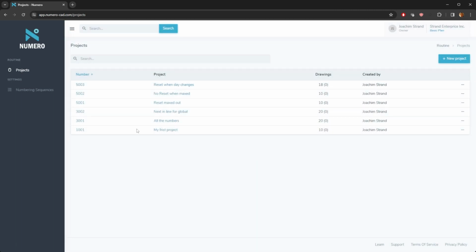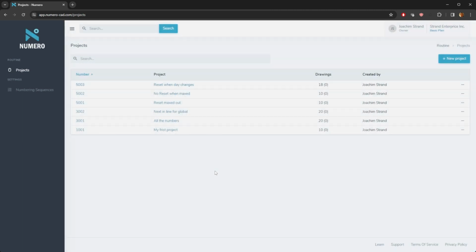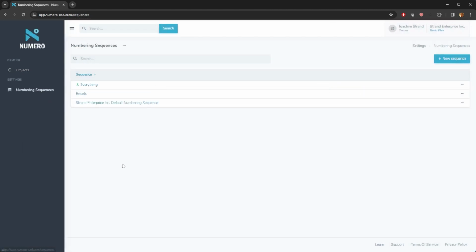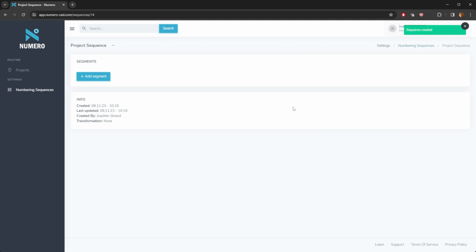And the last thing I'm going to show you is how you can use numbering sequences to create project numbers. So let's go back to the number sequences and create a new one for our project. Let's call this one project sequence. It's going to have no transformation for this one. We just click save here, and we can start building our numbers just as we do with our numbers.